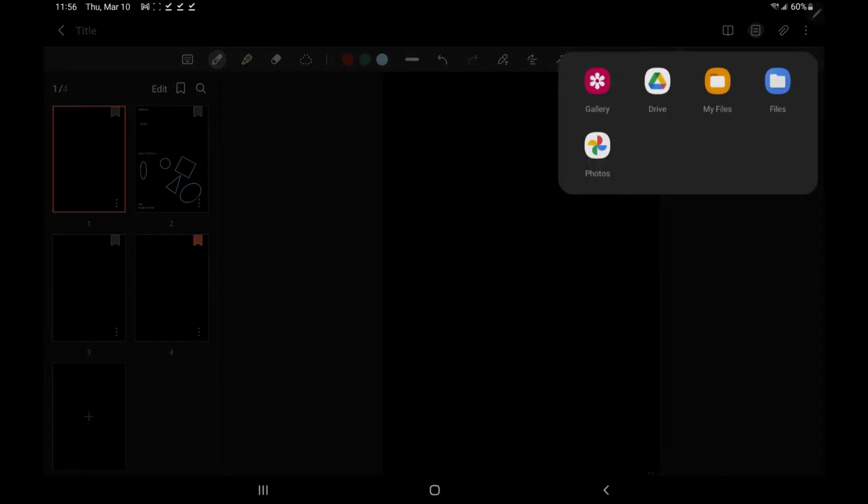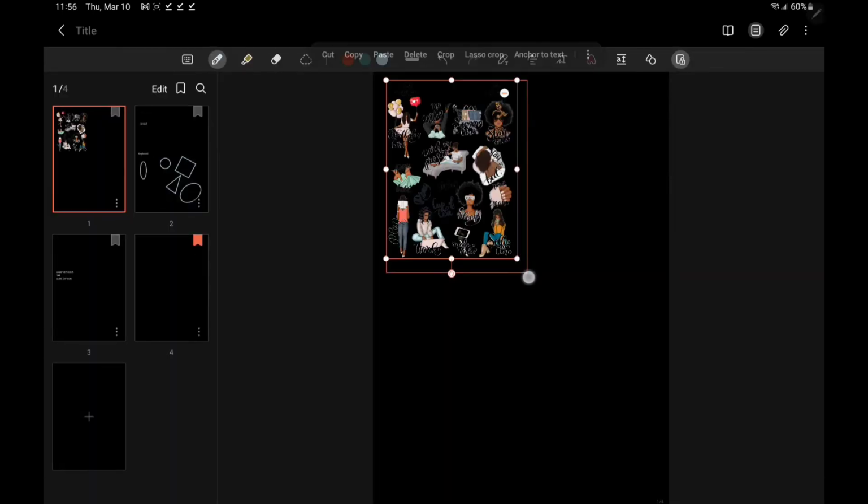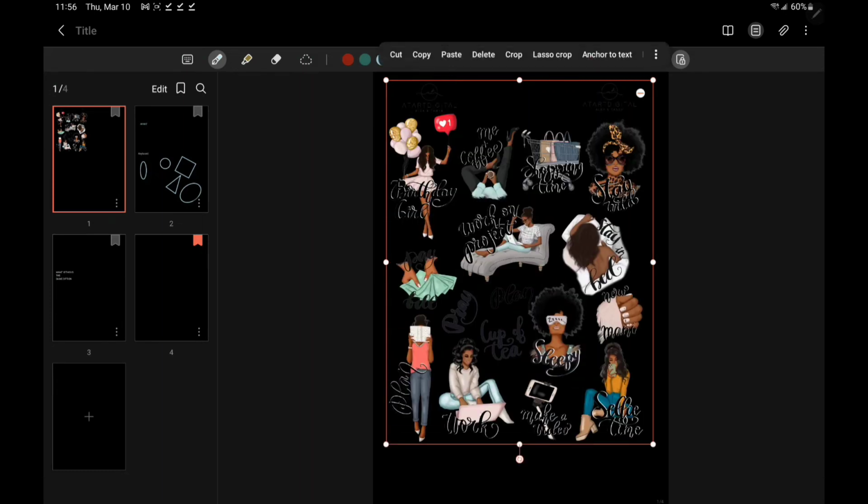Let's see. So we have an image. You can pull up your digital stickers from here. Let's just pull up some of these. I purchased these from Etsy. I don't remember who specifically.